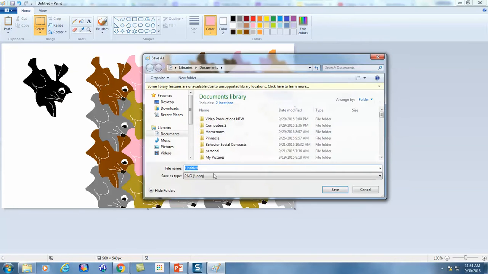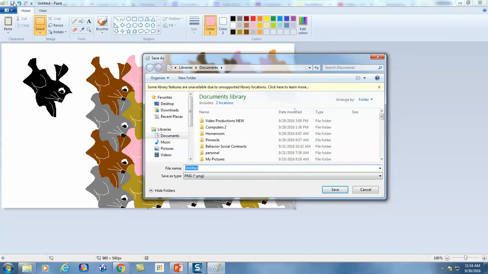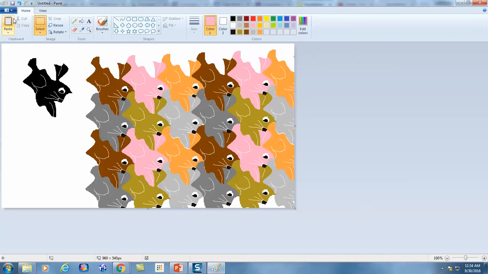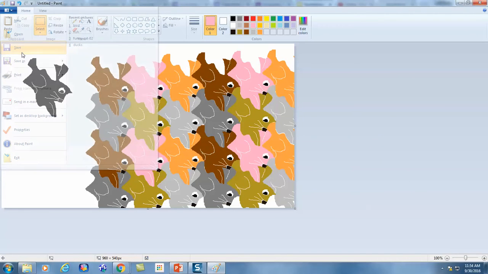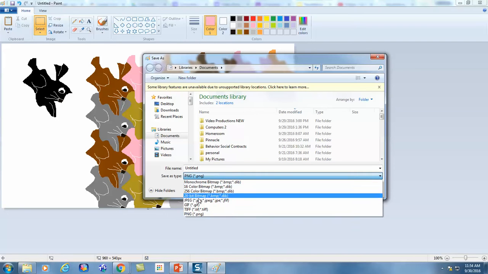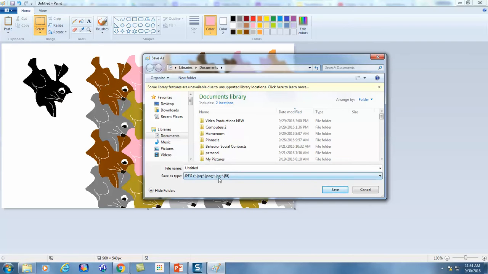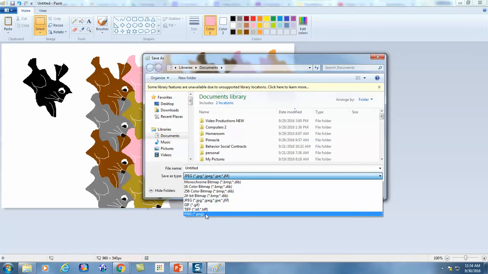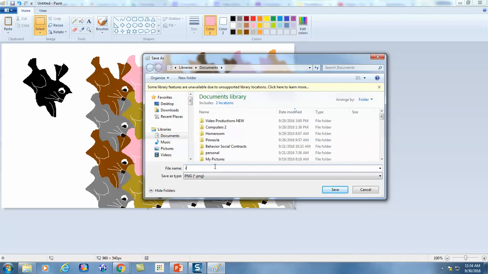And if you hit regular save, on mine, when I hit the save button, it actually is saving it as a picture, PNG, which is totally fine. Otherwise, I'll change it to a JPEG. Let me leave it the way it is and see if that one works. Okay, and I'll call it rabbit.